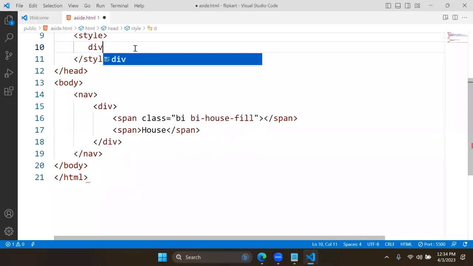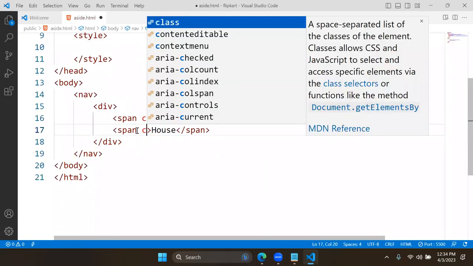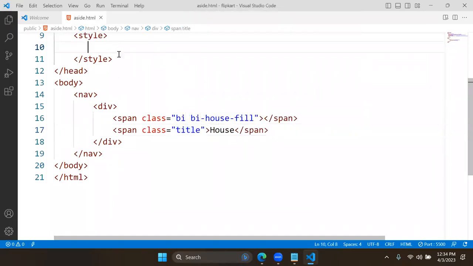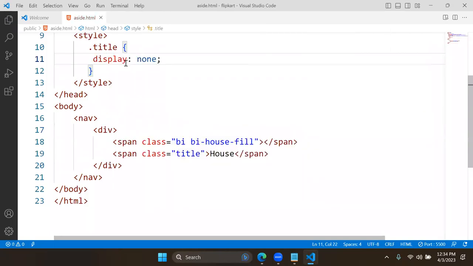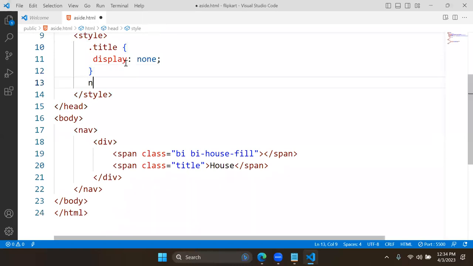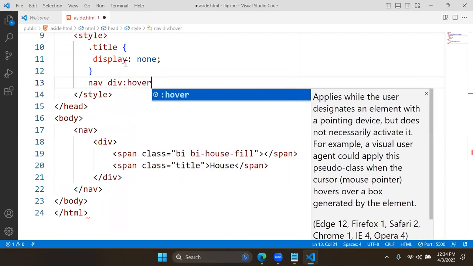What is the logic here? So inside the div, which span, because both are spans now, how to access this span? We will put a class. What is the class? Title. So inside the div, you can directly access title, display as none. Display as none means it will not show. When should it display? When mouse is over the div. Wherever div is present in the navigation, when mouse is hover, span inside, title should display now.